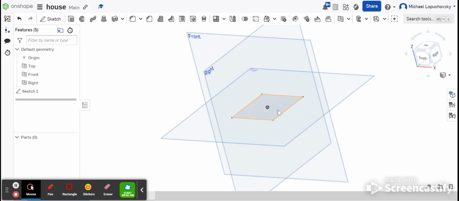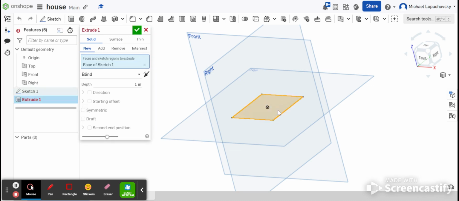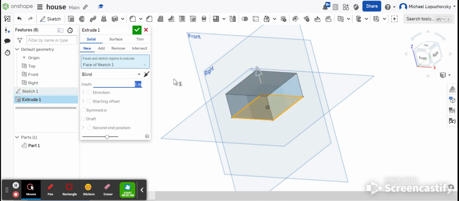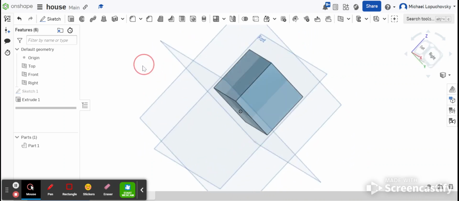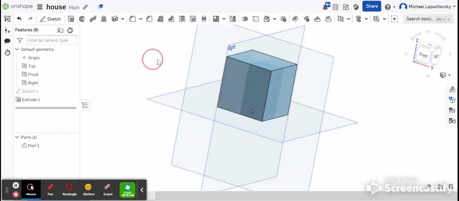I'm going to do a basic extrusion here. So I clicked extrude. I'm going to click on my shape. I'm going to change that to 2 inches. So I have a 2 by 2 by 2 block, essentially. Rectangle, rectangle, rectangle.